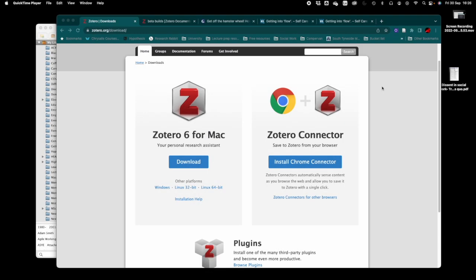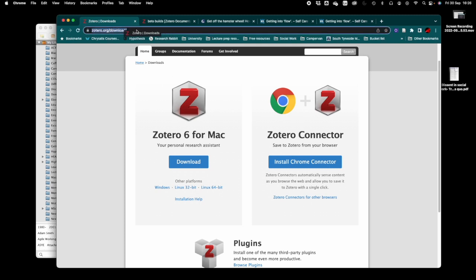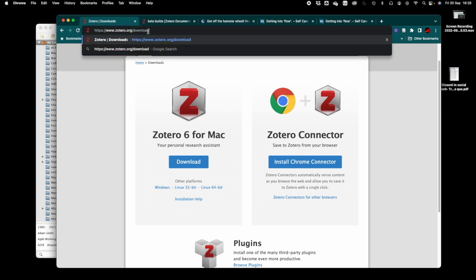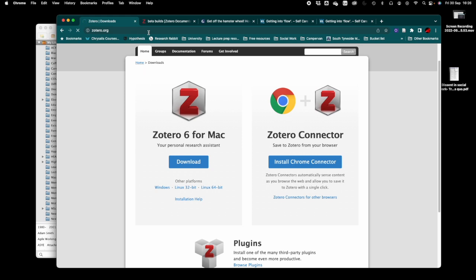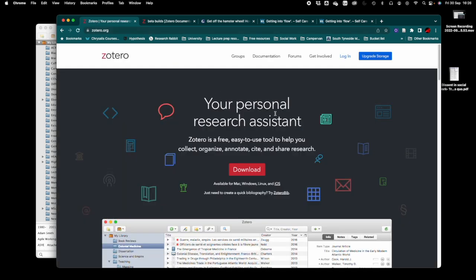Okay, so here we go. Let's start on the Zotero web page so we can download it. We need to get it onto the computer so we can start utilizing it. So here's the Zotero website. Let's just go back so you see what it looks like when you first arrive at it. It looks like this. Let the internet catch up. That's what it looks like.